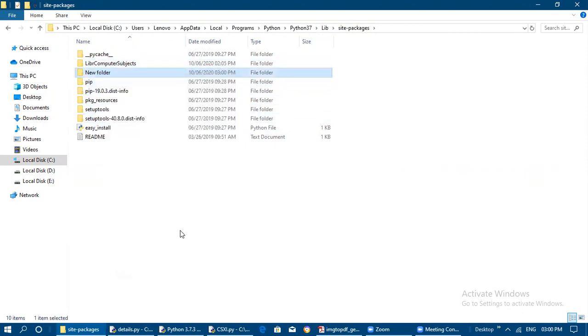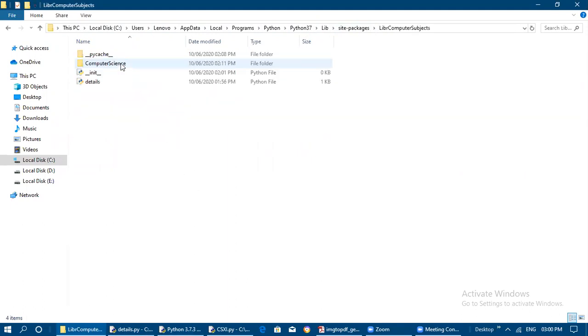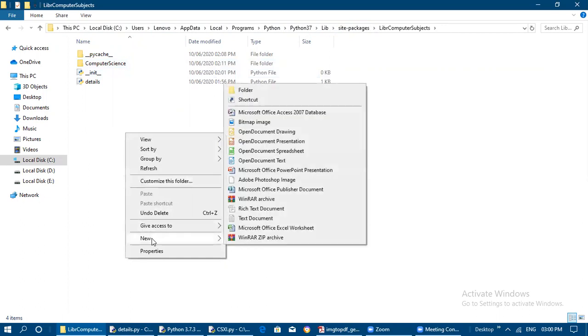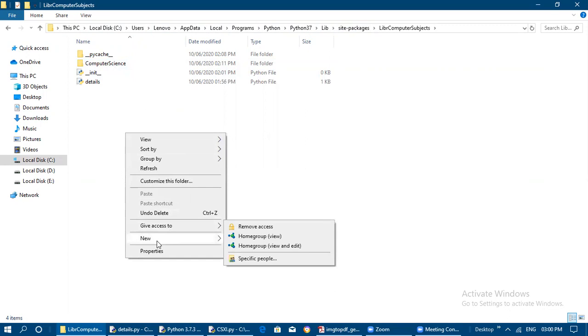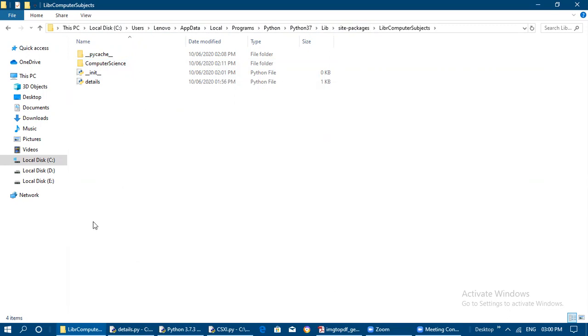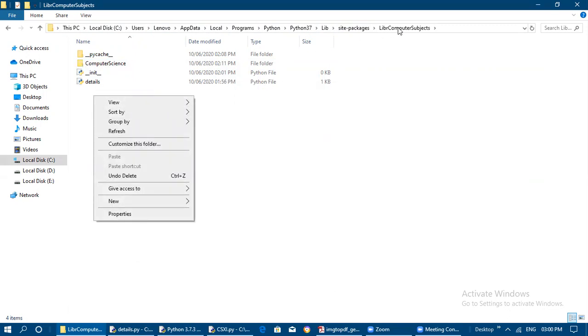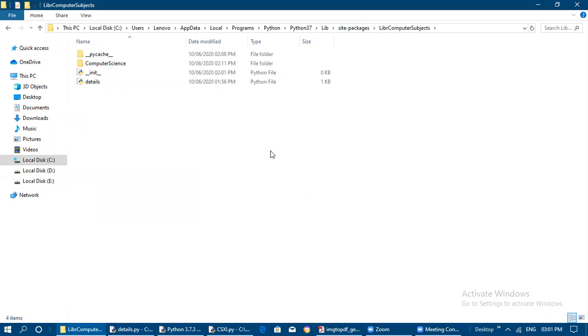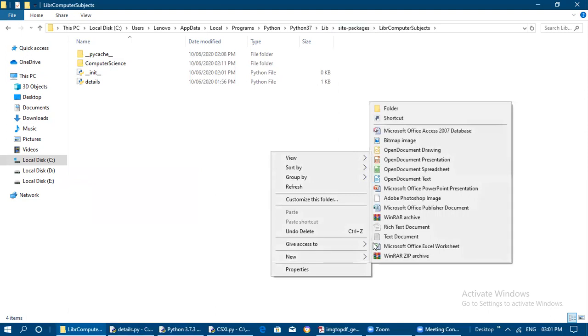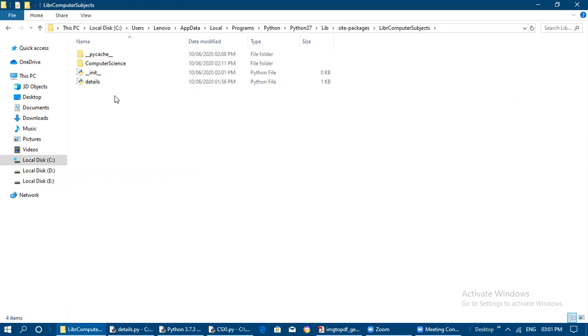Okay, after that what you need to do is double click and go inside that, and create another folder called computer science, you just create like that. And informatics practices also you create in the same method. Right click inside this Libre computer subjects. So inside site packages I went into Libre computer subjects, right clicked, clicked on new folder. I have given the names for the folders: computer science and informatics practices.